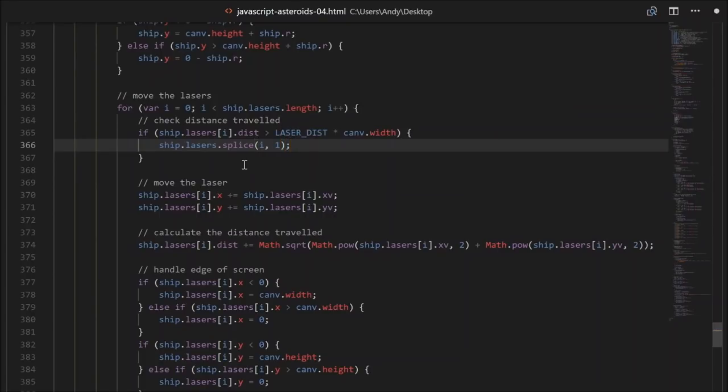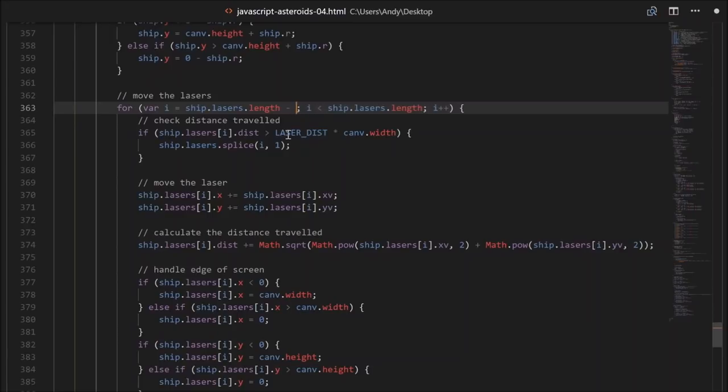Now the issue with splice is that it permanently changes the size of this array, meaning our for loop will have some problems. So we can get around this by, instead of going forwards in the loop, we'll go backwards. So var i will equal the length of the array minus 1, and we'll go until i is greater than or equal to 0. And instead of incrementing, we'll decrement, so i--.